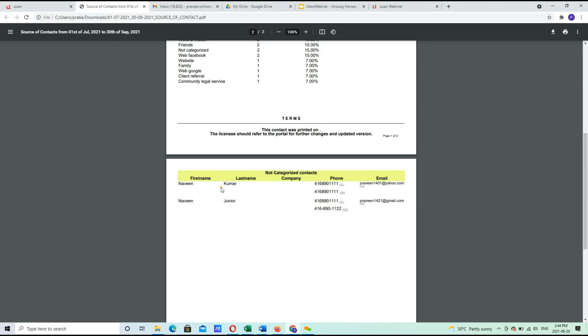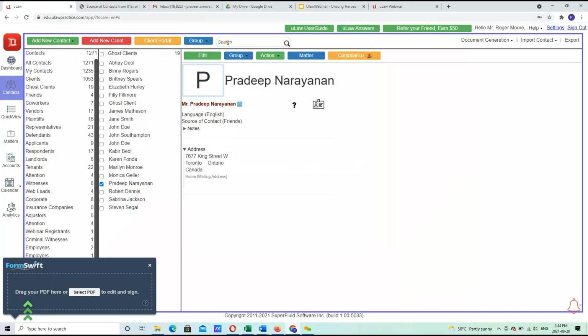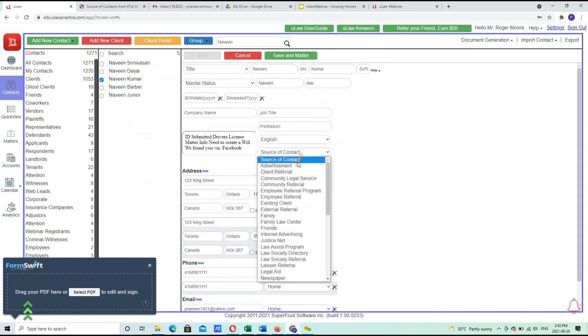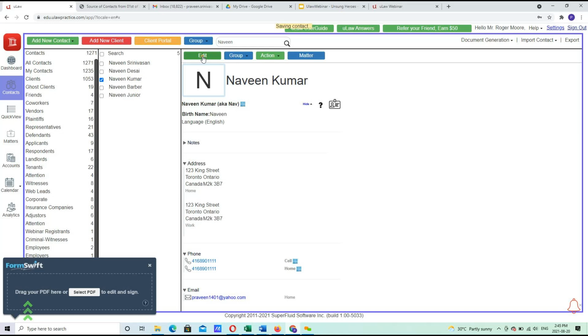So for example, if you know there's a couple of Naveens that you've not yet categorized, you go and search up that name and just make your data that much stronger. So there's Naveen Kumar. You can edit that information, just go ahead and add what the source is if you know it, and constantly keep the data updated.